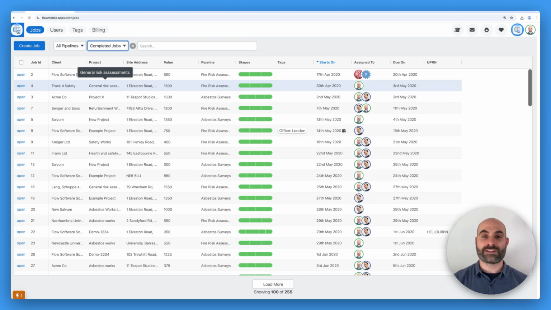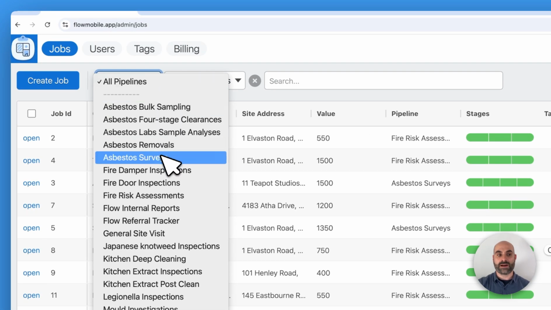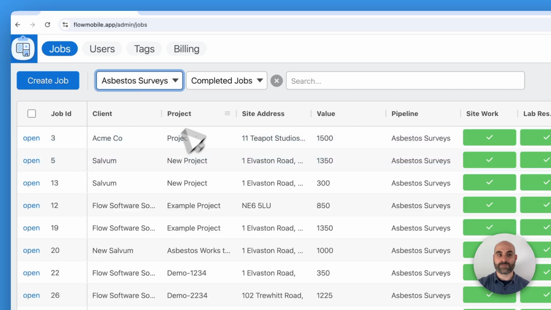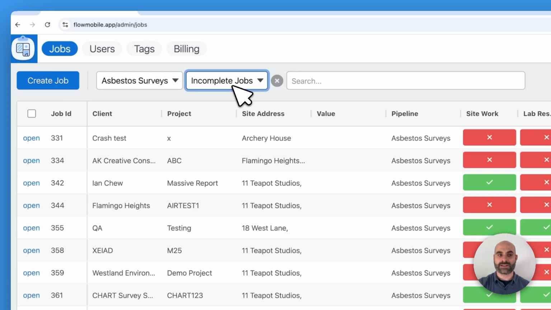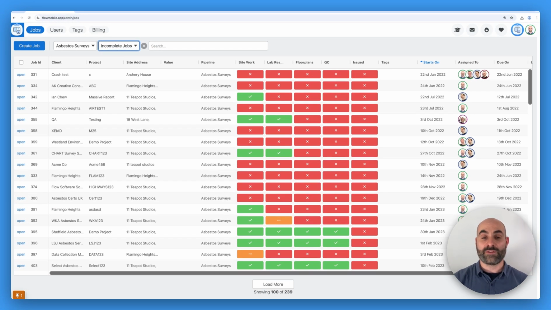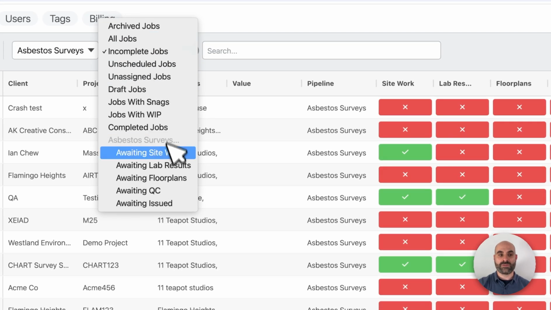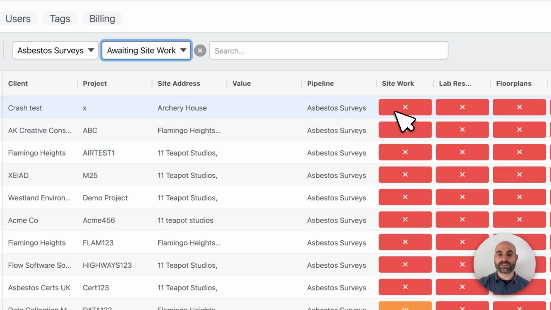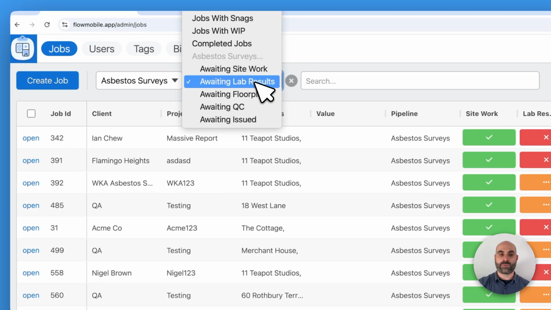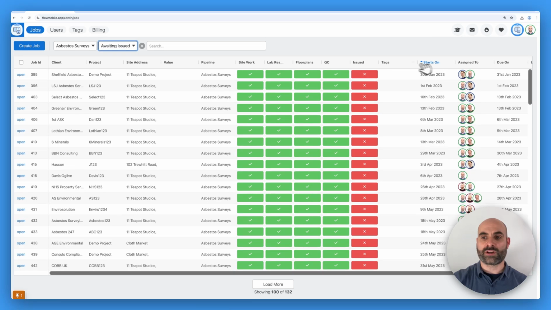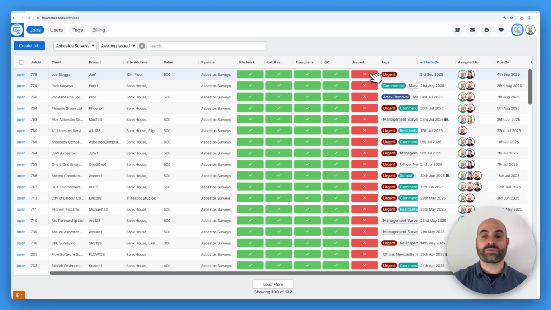You can drill into the jobs list in lots of different ways. So for example, let's imagine I want to find all of my asbestos surveys. I would simply select them from the list here. If I want to find all of my incomplete asbestos surveys, I can change the status here. I can go one step further than this and say, show me all asbestos surveys awaiting site work. In other words, the first stage isn't complete. If I said awaiting lab results, the first stage is complete and the subsequent ones aren't. If I say awaiting issued, you should see the job we've been working on today if I flip this site work date.